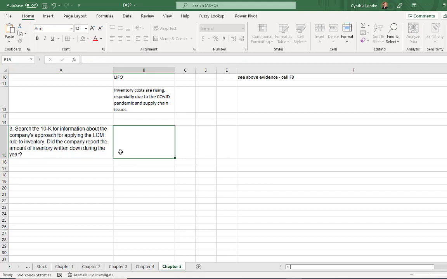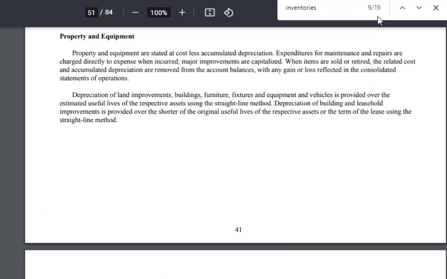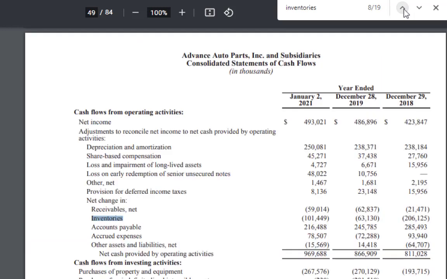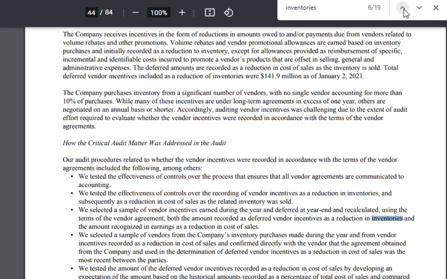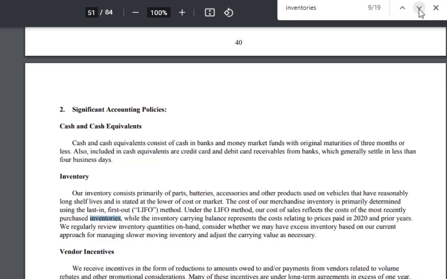Now it does not say whether they wrote down any inventory during the year. So let's see if we can find that out. So let's go back to our 10K, and we're going to keep searching for inventories and see if we find anything. That's the cash flow statement, the balance sheet, vendor incentives. Oops, I'm going the wrong way. Let's go the other way.